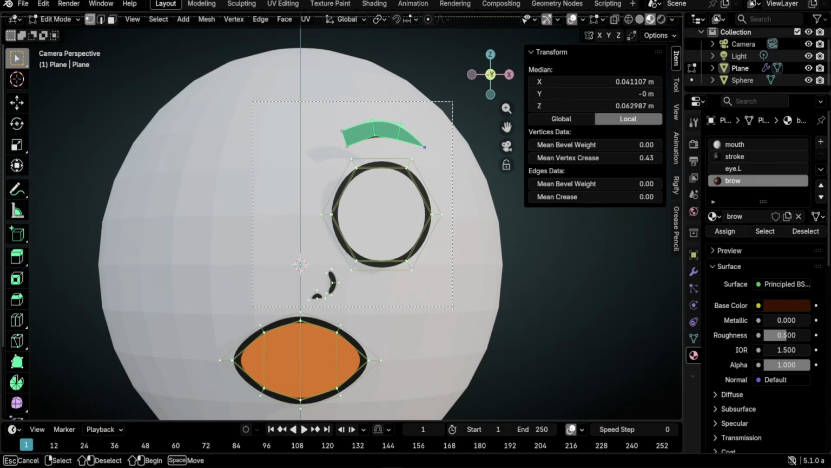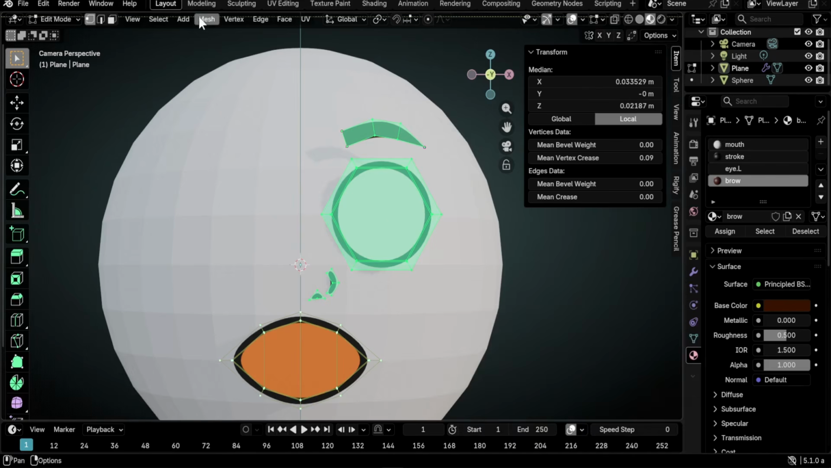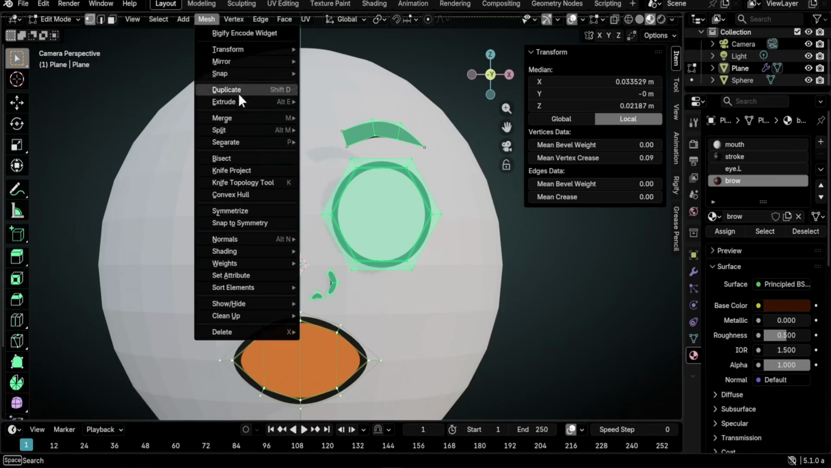And to do that, we box select everything. And then let's do F3 to look for the symmetrize operator. So anything that you don't remember where you find, you can find using F3, look for and find. And here you see that symmetrize is under mesh, under the mesh menu. So we can either left click here or do escape and go to mesh and find symmetrize.